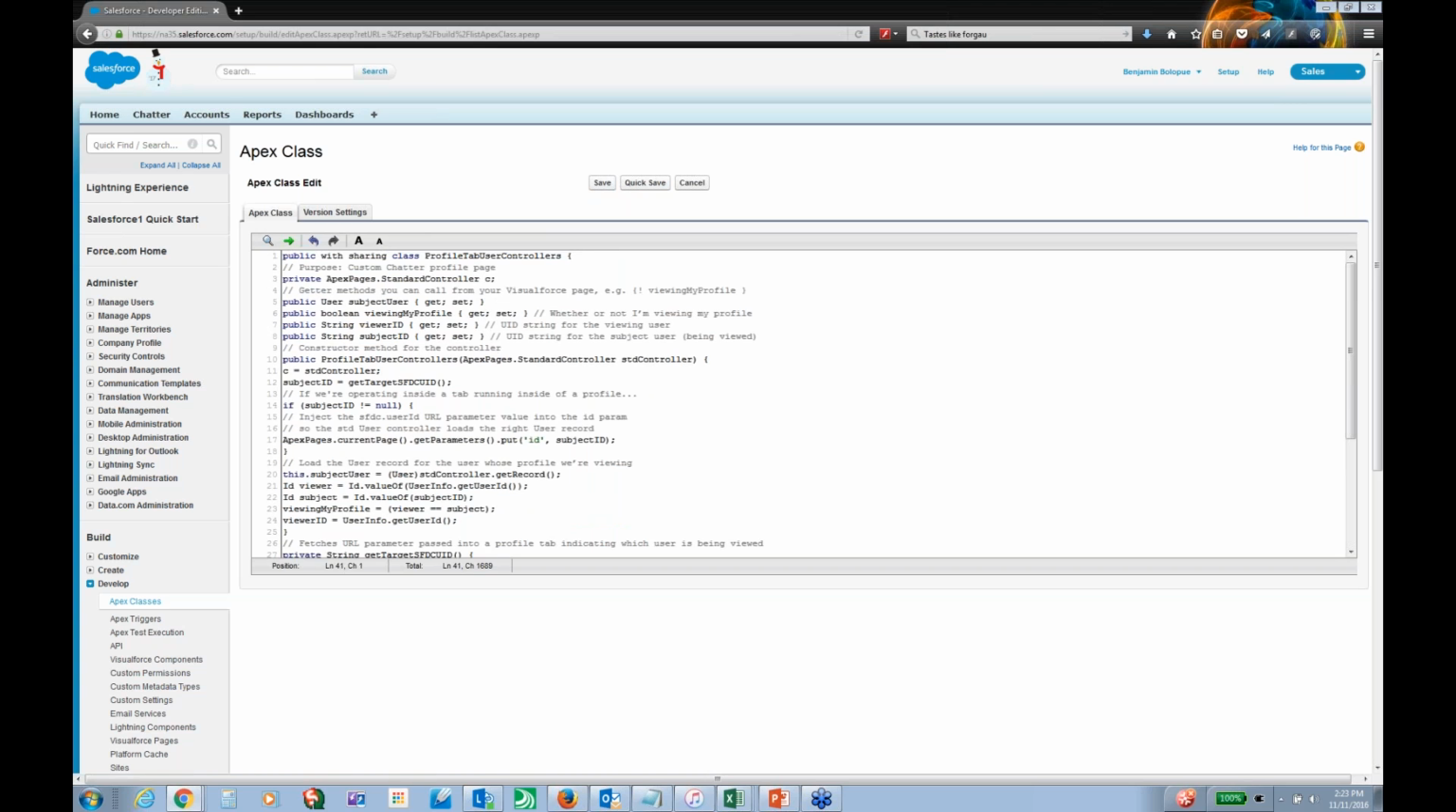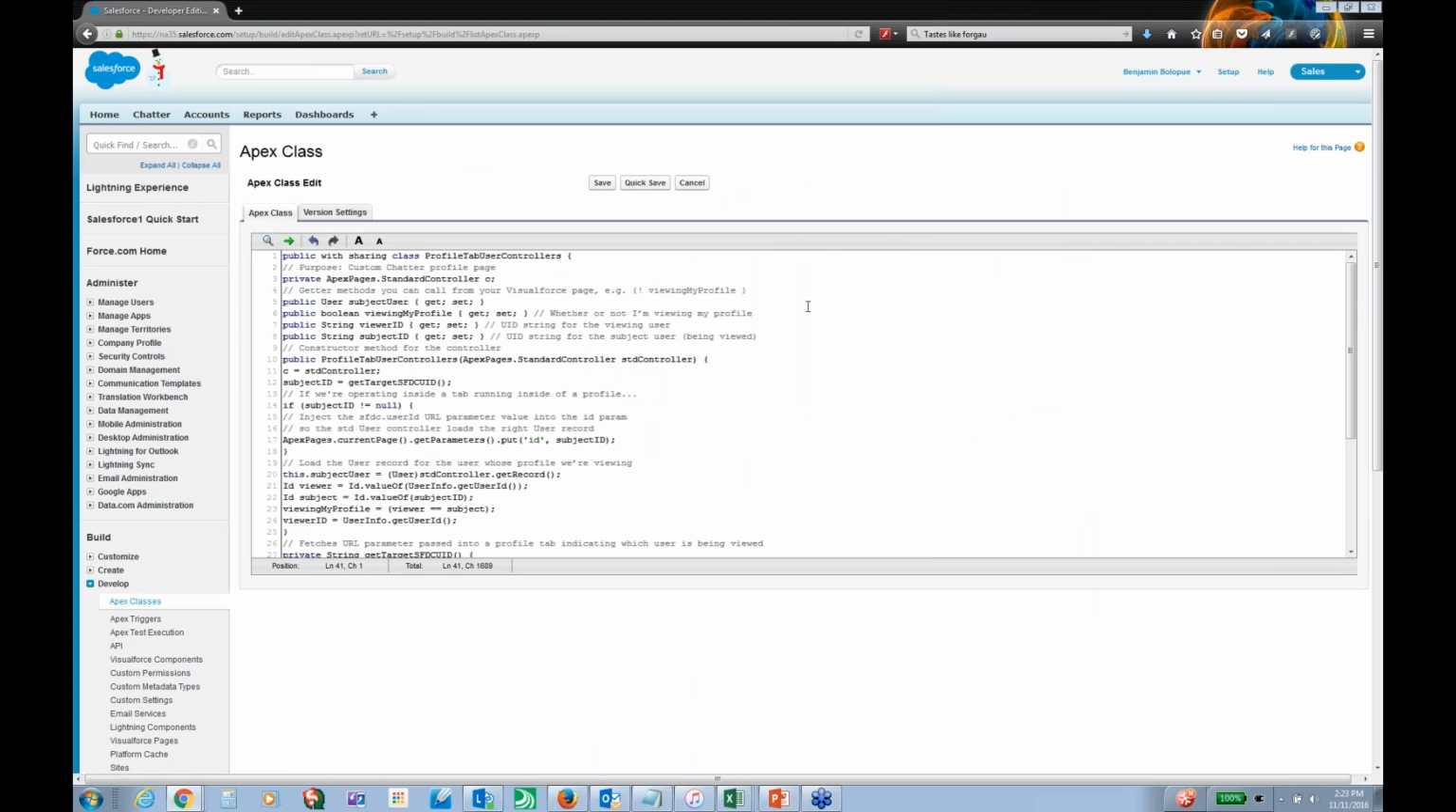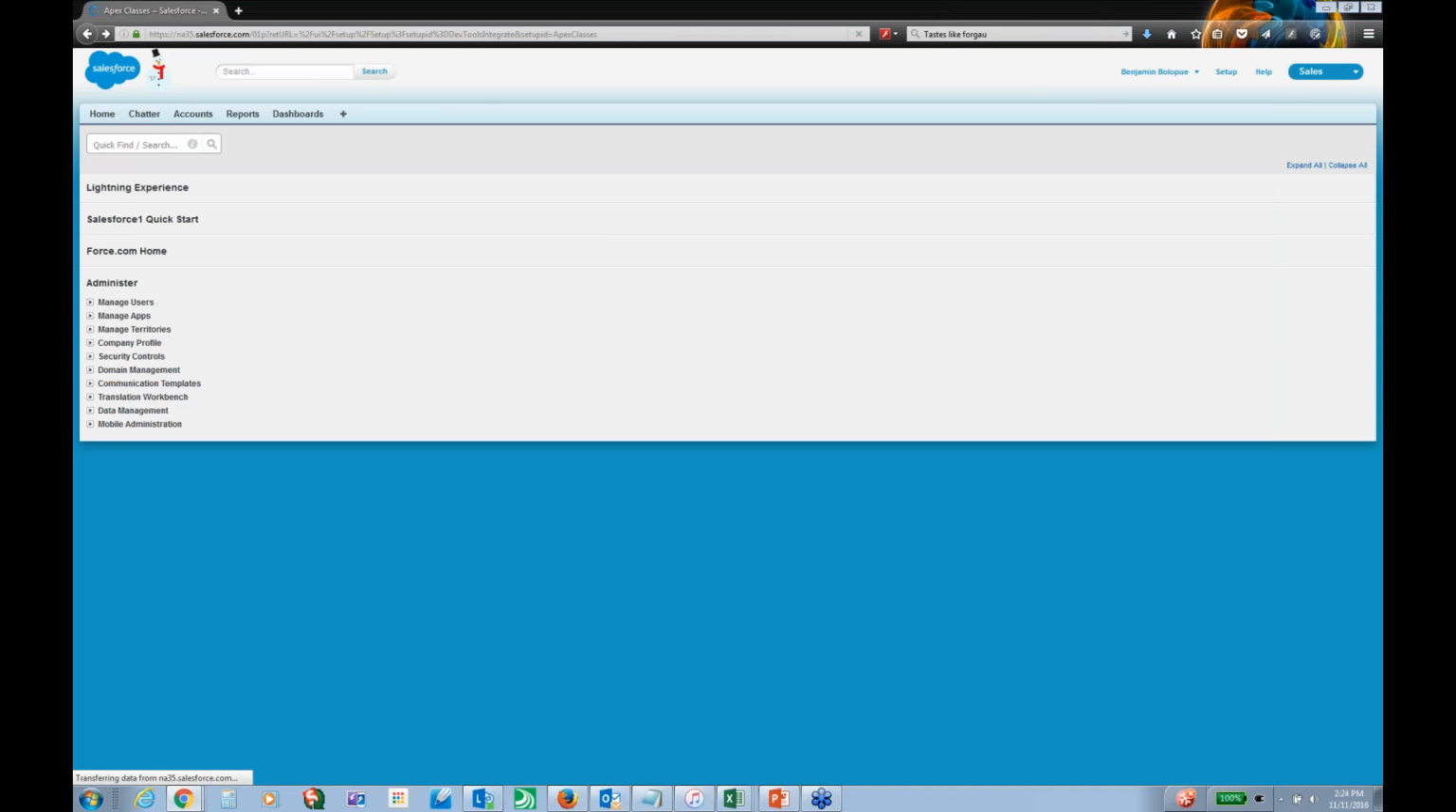Let me actually go like this and pull up the page. Developer.salesforce.com. This is the exact user controller extension example that I'm putting in here. And all that I'm doing is changing just a little bit the way that the standard controller for this object works. I'm going to leave it as it is. So point being, I've got it in here. It's ready to go, which means that I can move on to my next step.